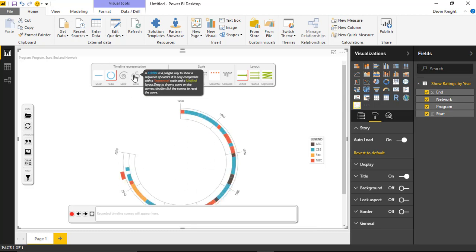Why are these other ones grayed out though? Well, the reason why these other ones are grayed out is because they can only be used with certain types of scale. You can see when you highlight above this one that this one can only deal with sequential data. And so if you want to use some of these other visuals, you're going to need to modify the scale or the layout to be able to do that.